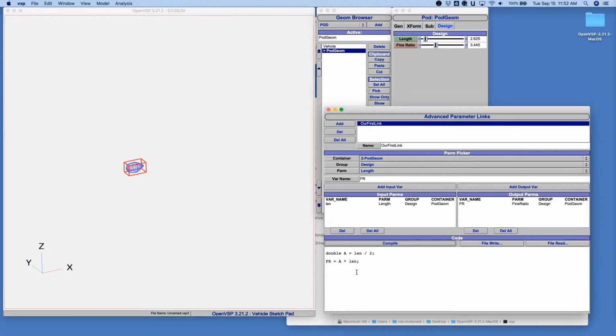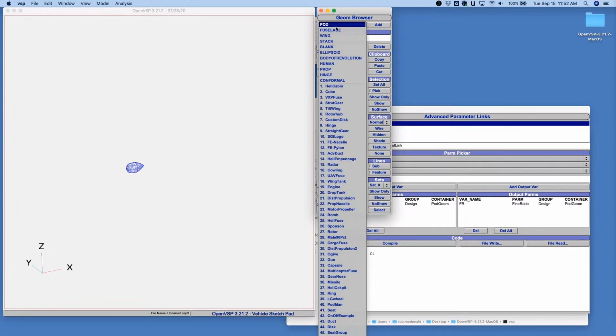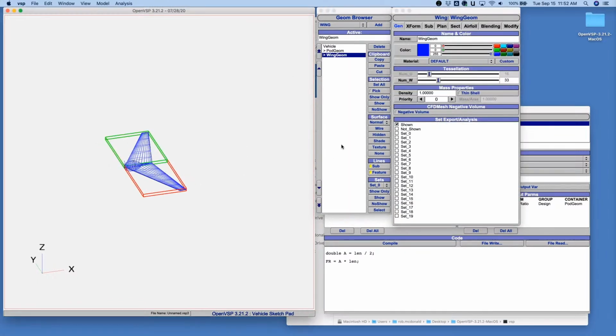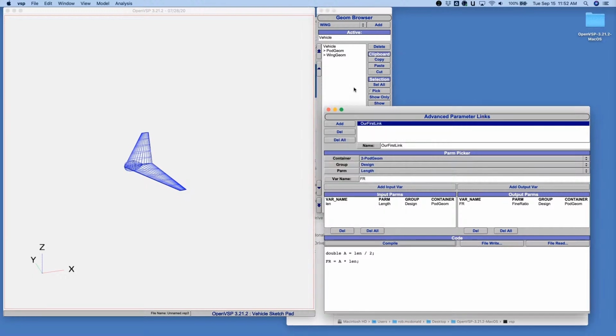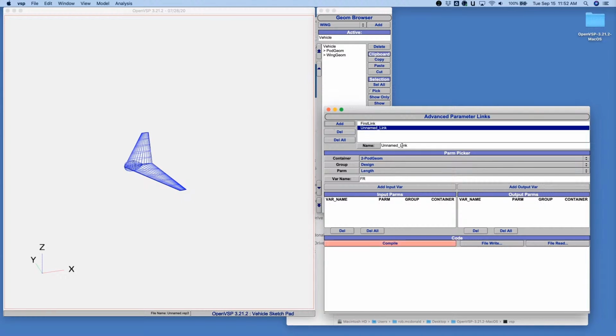The next thing that happens, and this is a bit unfortunate, and we probably ought to make this more friendly about VSP, but this link only exists and only works as long as these parameters exist. So let's say that we have a model that's a little more complicated. It's got a wing and a pod. And here we've got our first link, and we can make our second link. Sorry, I just renamed that one. There's the first link, let's add one. This is our second link.